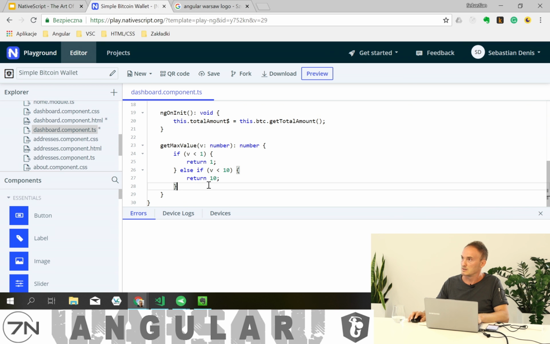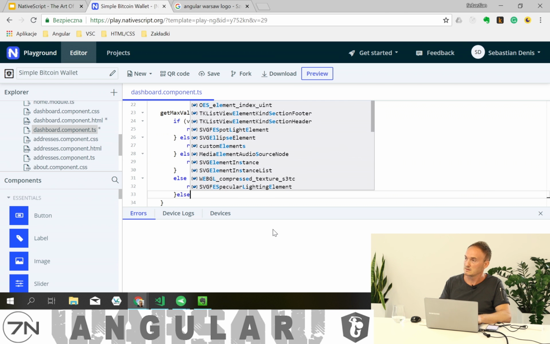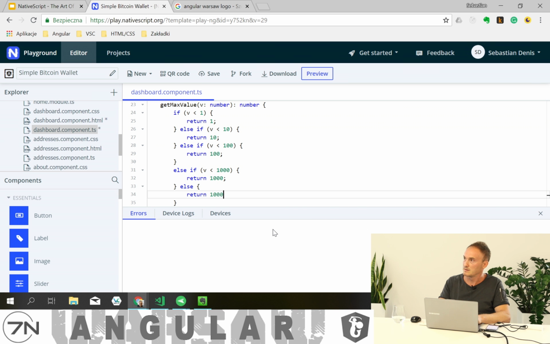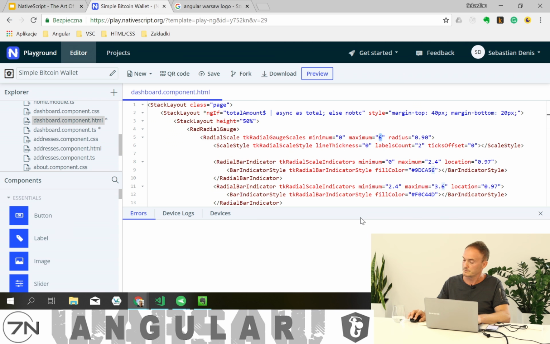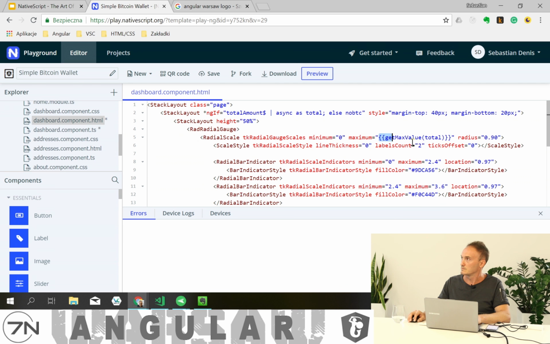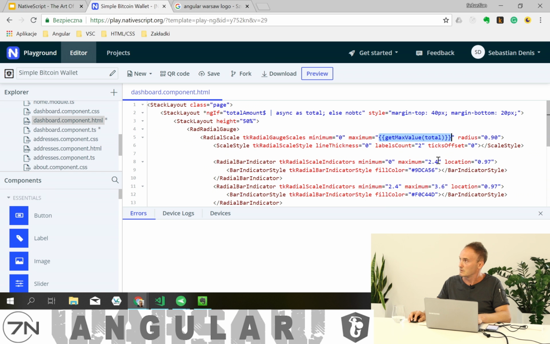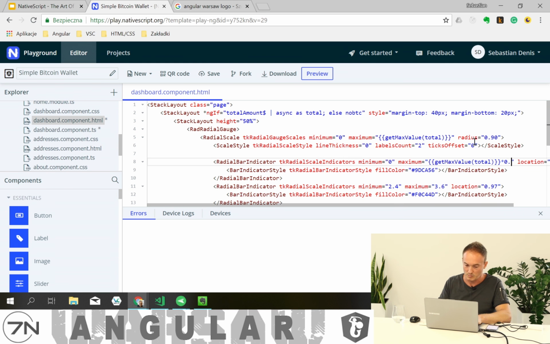and we can copy this and paste a couple times. So change it to 100, and here change to 1000, and else we can return some big number, for example. Okay, and now we can use this function. We can use it here. getMaxValue with total as an input. We can copy this because we have 3 indicators, so we need to also add something like this here, 0.3.